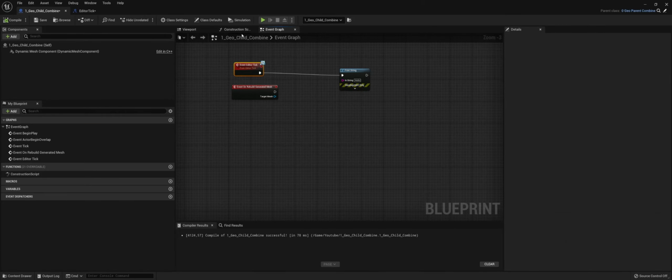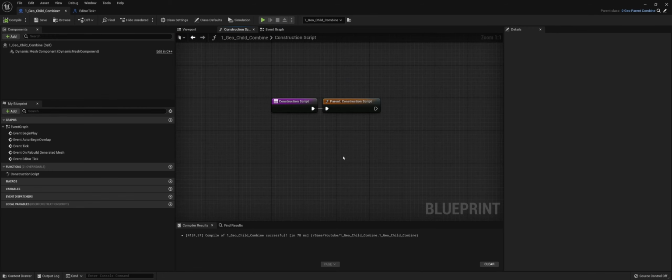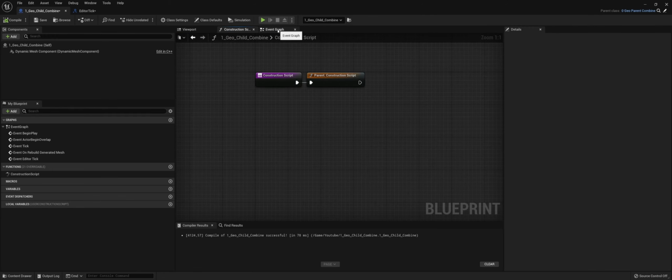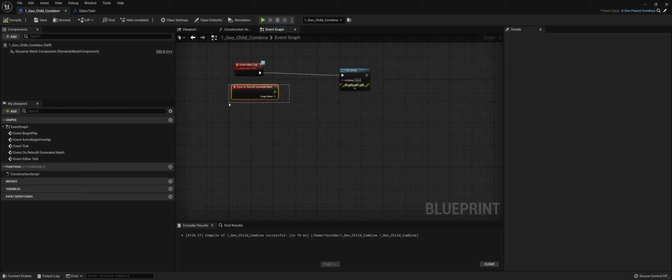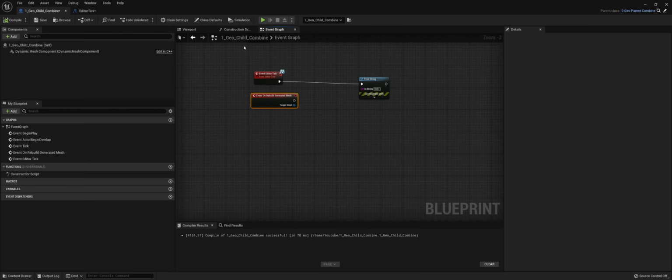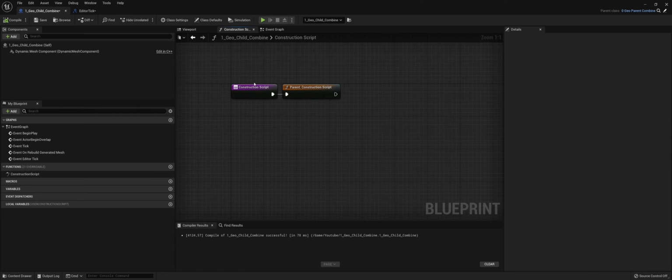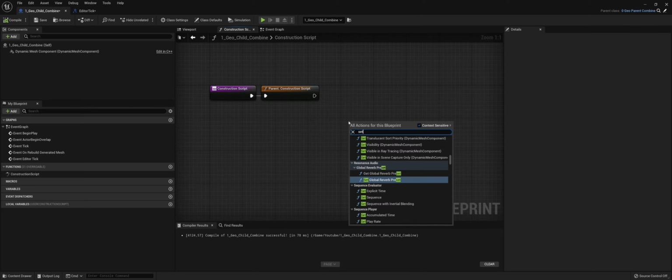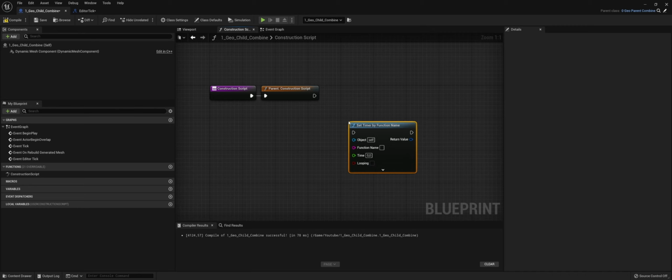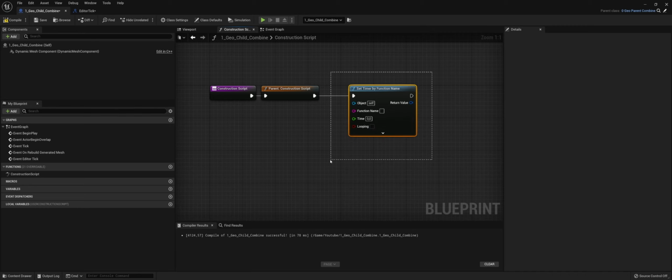Now we're going to do this in the construction script. The construction script is pretty much the same thing as this one here, where it triggers whenever you change something. It's essentially the same, but this one is from the add-on. It has another option here. And the construction script is built in and does essentially the same thing. So whenever you change something, it ticks. And there is a thing called set timer by function name. And whenever we change something, this here will trigger.